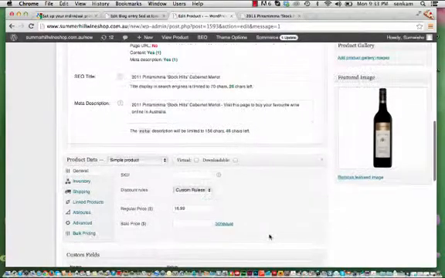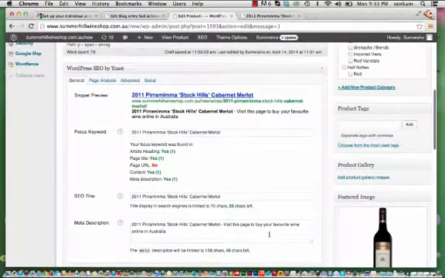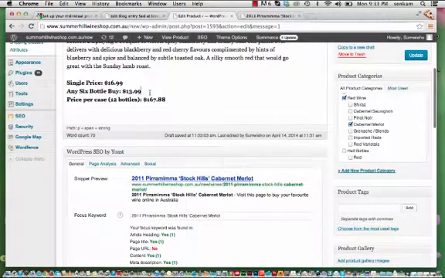And with the bulk pricing, if, for example, the price changes, so I'll just make a note of this so I know that it's $16.99. The 6 bottle is $13.99, and the price per case is $167.88. Now I'm only going to change the single price and the any 6 bottle buy. So let's make this 15. Single price is 15, and any 6 bottle buy is 12.